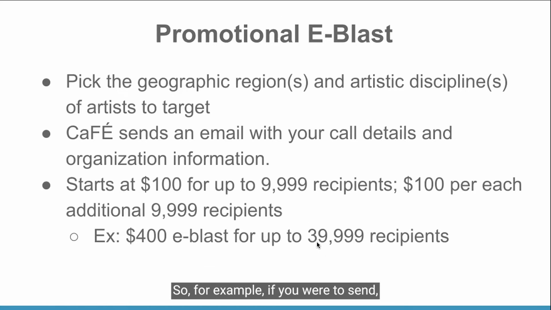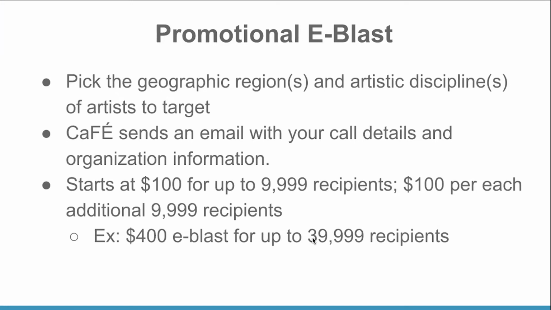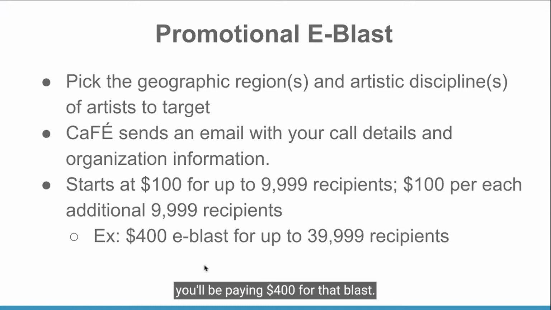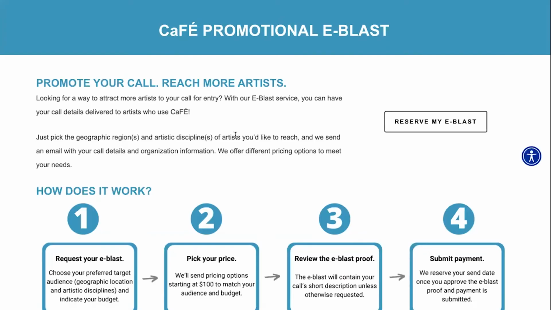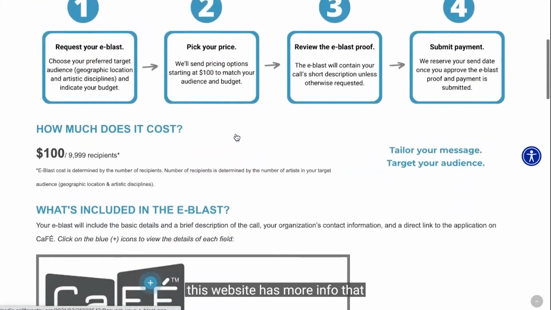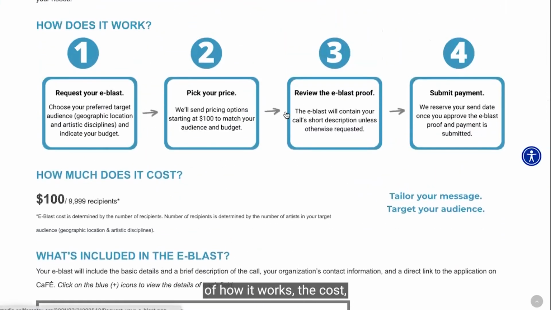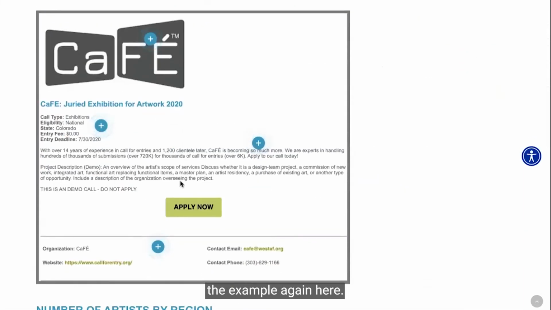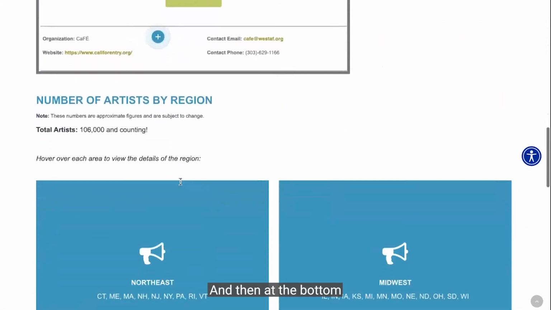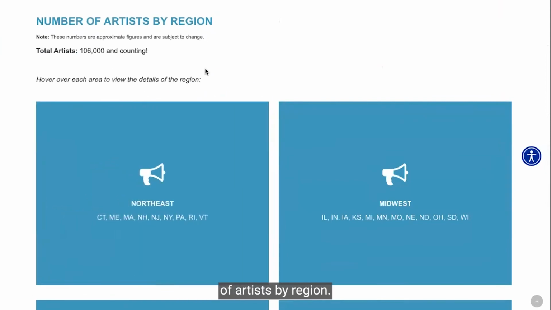So for example, if you put together criteria that includes 2 to 3 regions with 2 to 3 artistic disciplines, and that turns out to be up to 39,999 recipients, in this example, you'd be paying $400 for that eBlast. So this website has more info that you'll see. We have a review of how it works, the cost, the example again here. And then at the bottom too, you'll see this number of artists by region.